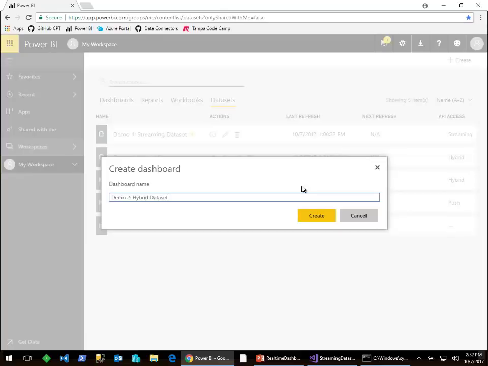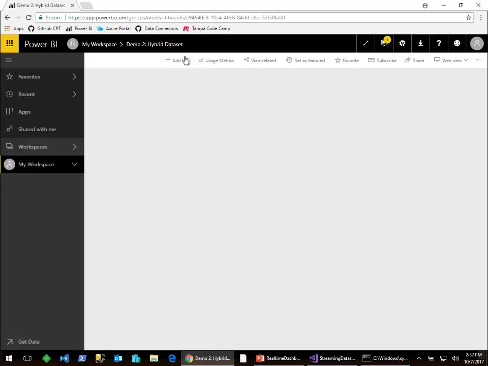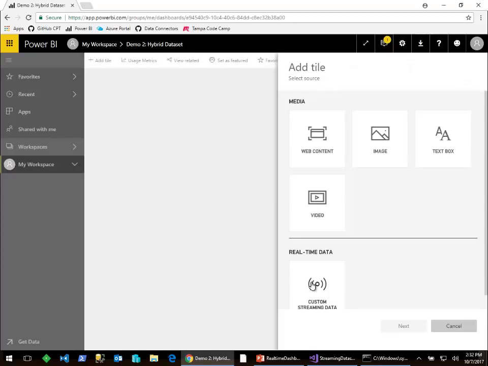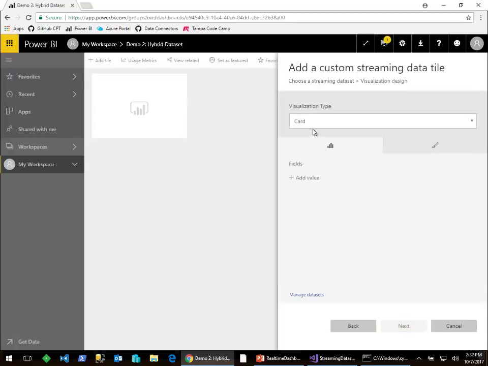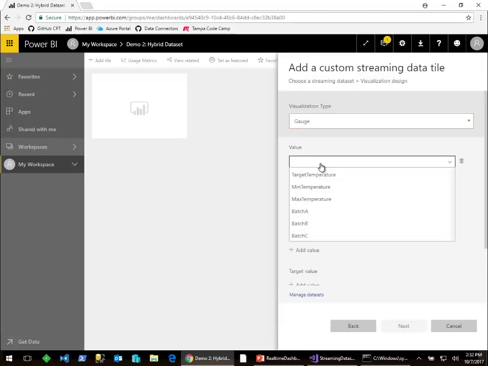And we'll create a hybrid dataset dashboard. So let's go ahead and add a tile. And just like before, let's go ahead and add a gauge inside here. So this time we'll pick hybrid. We'll click next. We'll go ahead and add a gauge just like we did in the streaming datasets dashboard.